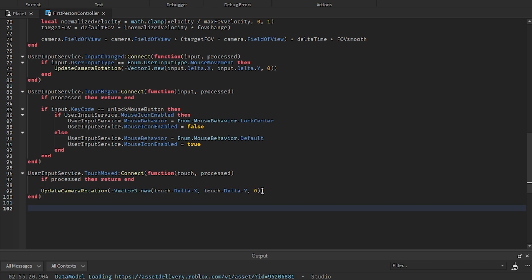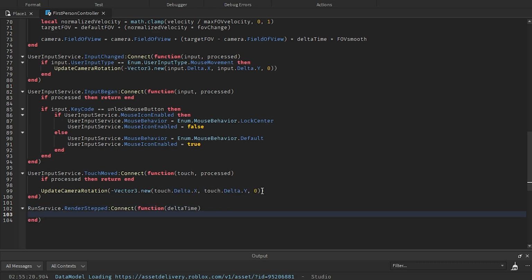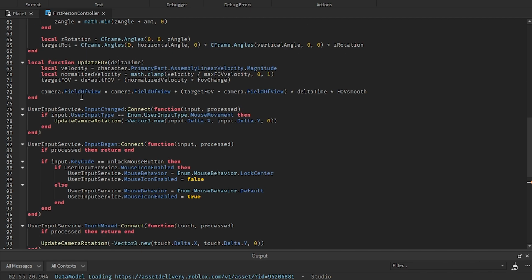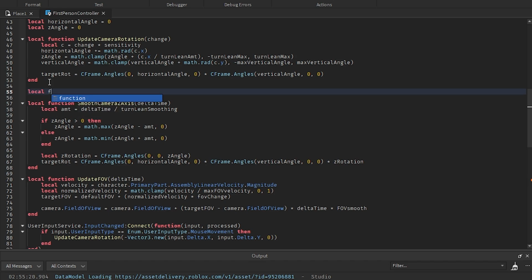Okay, now we want to say RunService.RenderStepped:Connect(function, and this takes in the delta time. So in here we can go ahead and say update camera position, which I've not created yet. So we're going to go up here below update camera rotation and say local function update camera position, and this doesn't take anything.